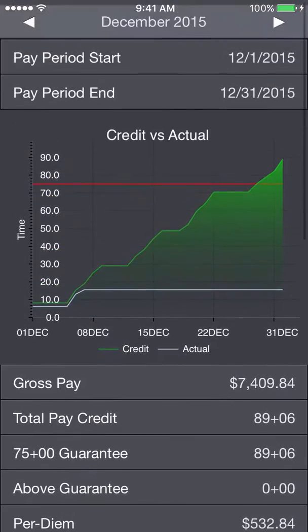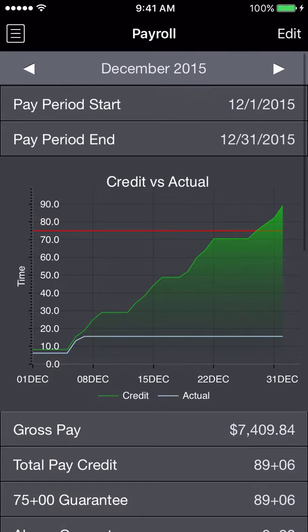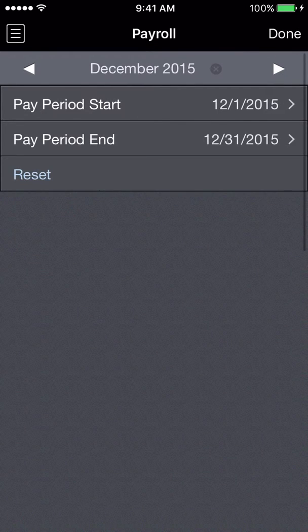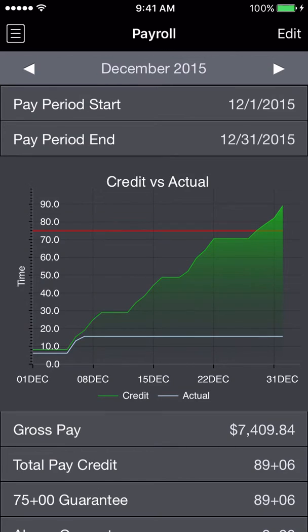I do want to point out that those settings will be remembered each time you come back to this page. So if you want to just do a temporary view of a different time frame, make sure you come back and hit the reset button on the time frame so you don't get some odd data in the future.